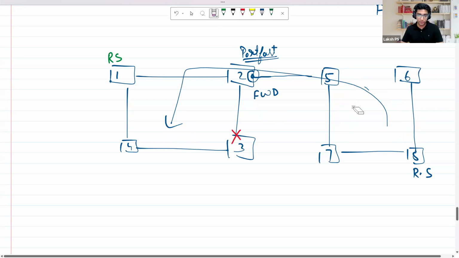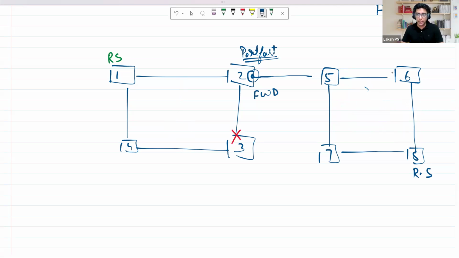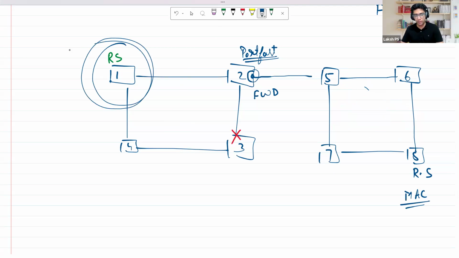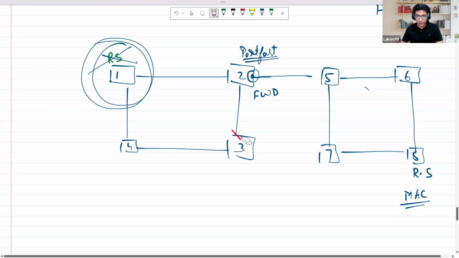Or even worse, for some reason, let's say that switch 8's MAC address is lower than this root switch, is lower than that of switch number 1. Switch number 1 will lose its root switch status. It will lose that position, and the whole network will change. Your topology will change. Your root ports will change. On all the non-root switches, the root ports will change. Probably this now will not be a block port. Some other interface on some other switch may be a block port.